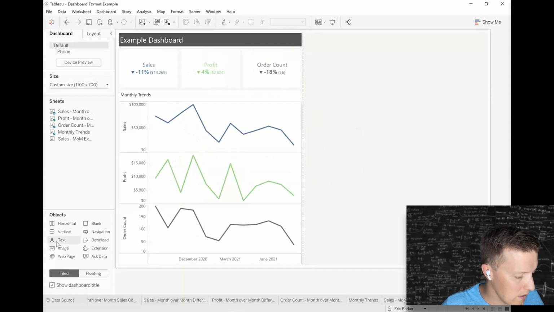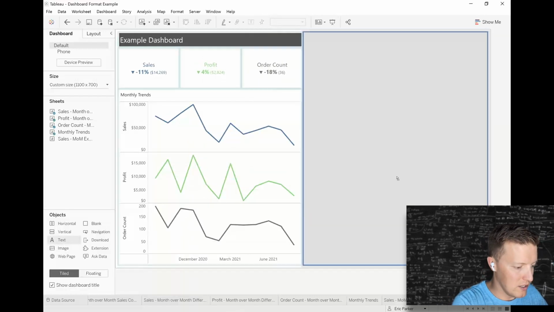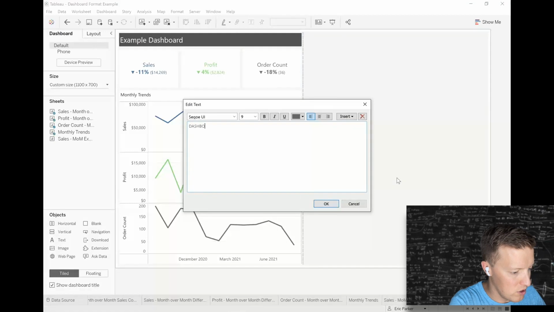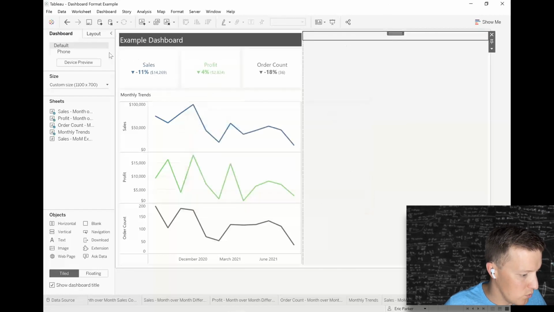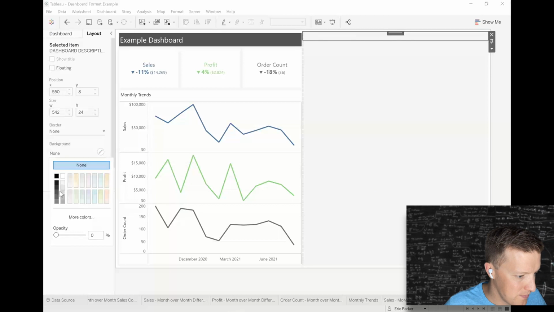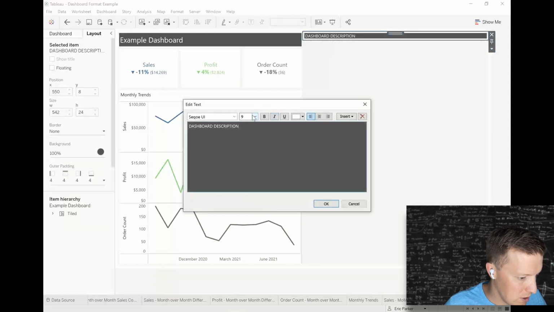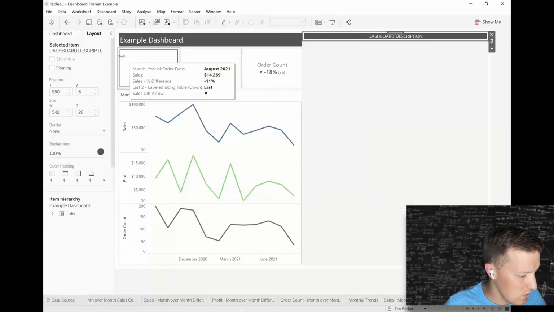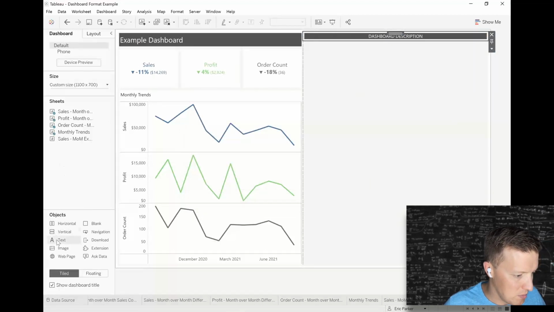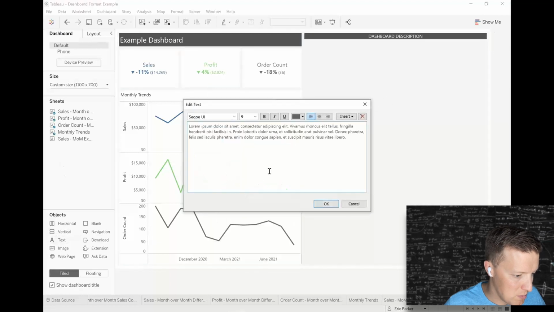Okay, so my first text block is gonna say dashboard description. I'm gonna make the text white and have it kind of match the formatting of the title. So the background will be a darker gray. And I think I want it to be a little bit bigger, maybe size 10, to match the worksheet title. And then I'm going to put a text box below this and just paste all my lorem ipsum stuff.